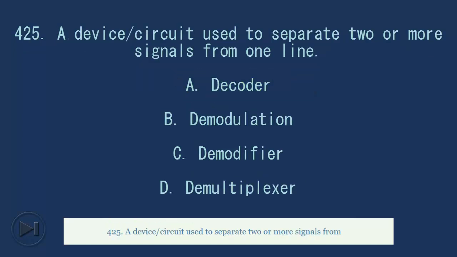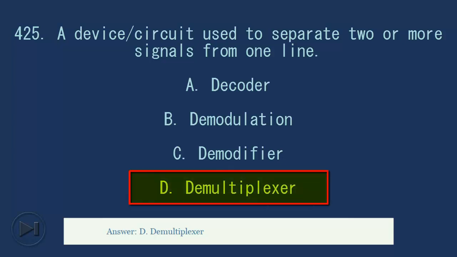425. A device/circuit used to separate two or more signals from one line. A. Decoder. B. Demodulation. C. Demodifier. D. Demultiplexer. Answer, D. Demultiplexer.